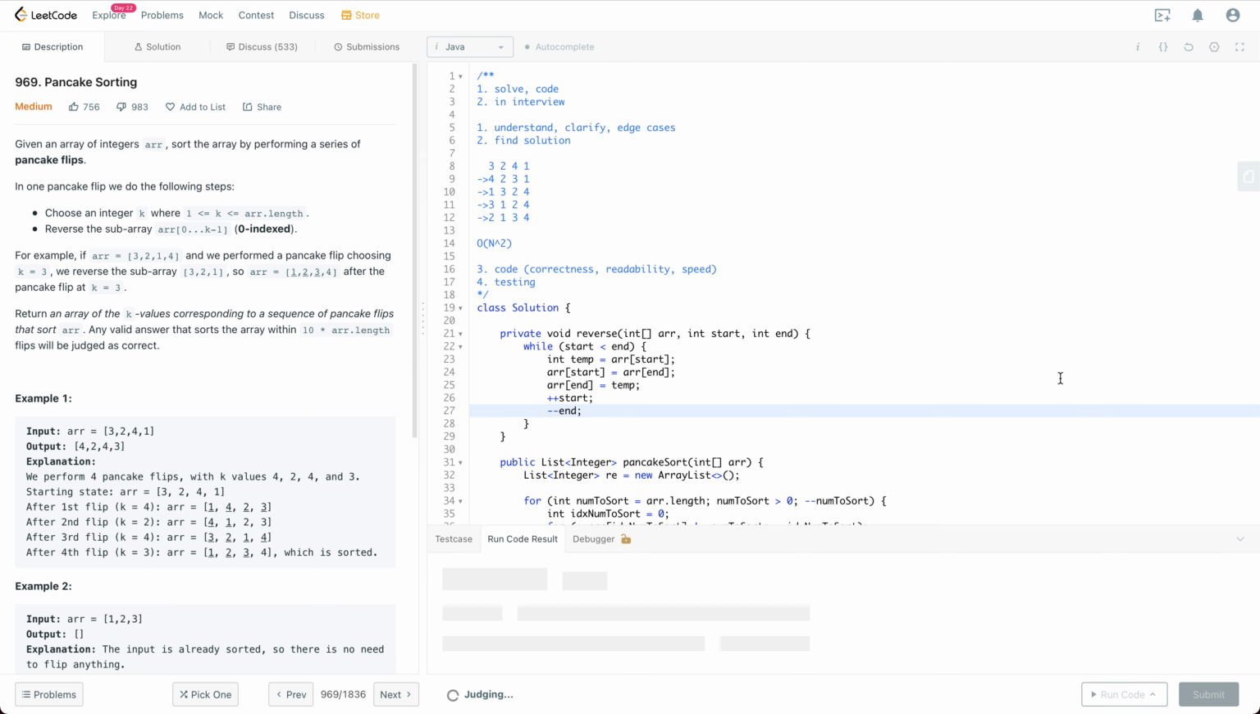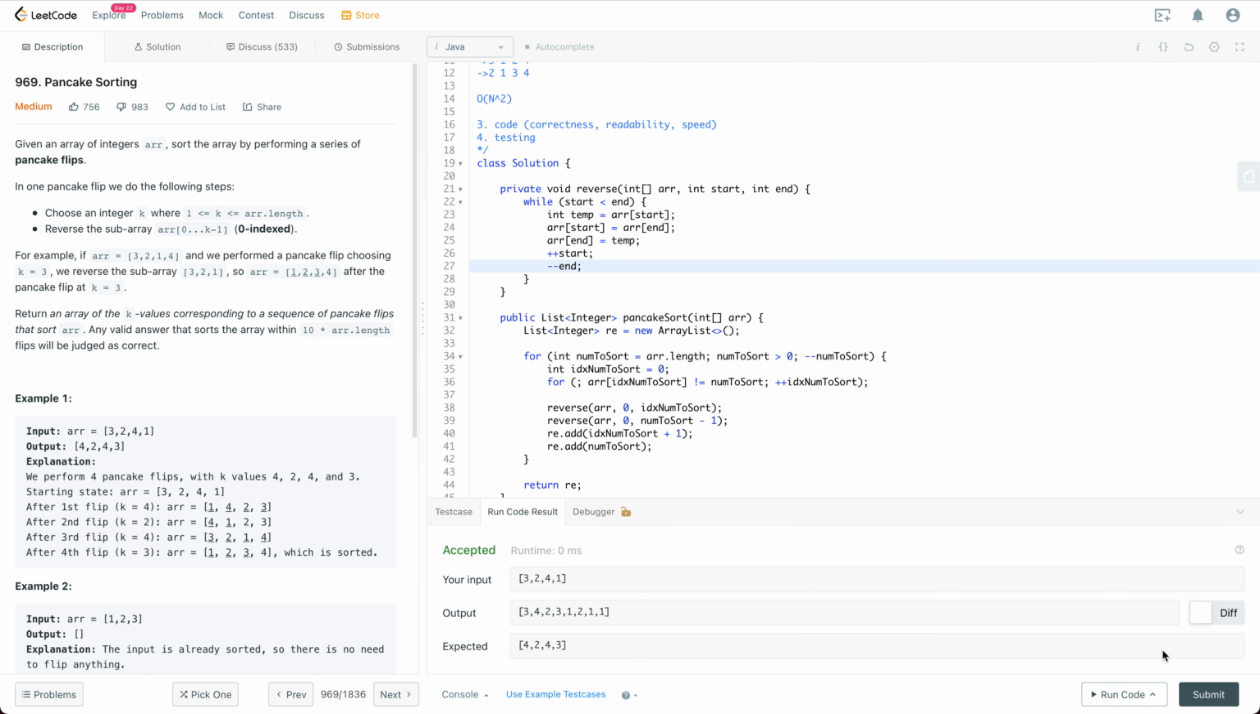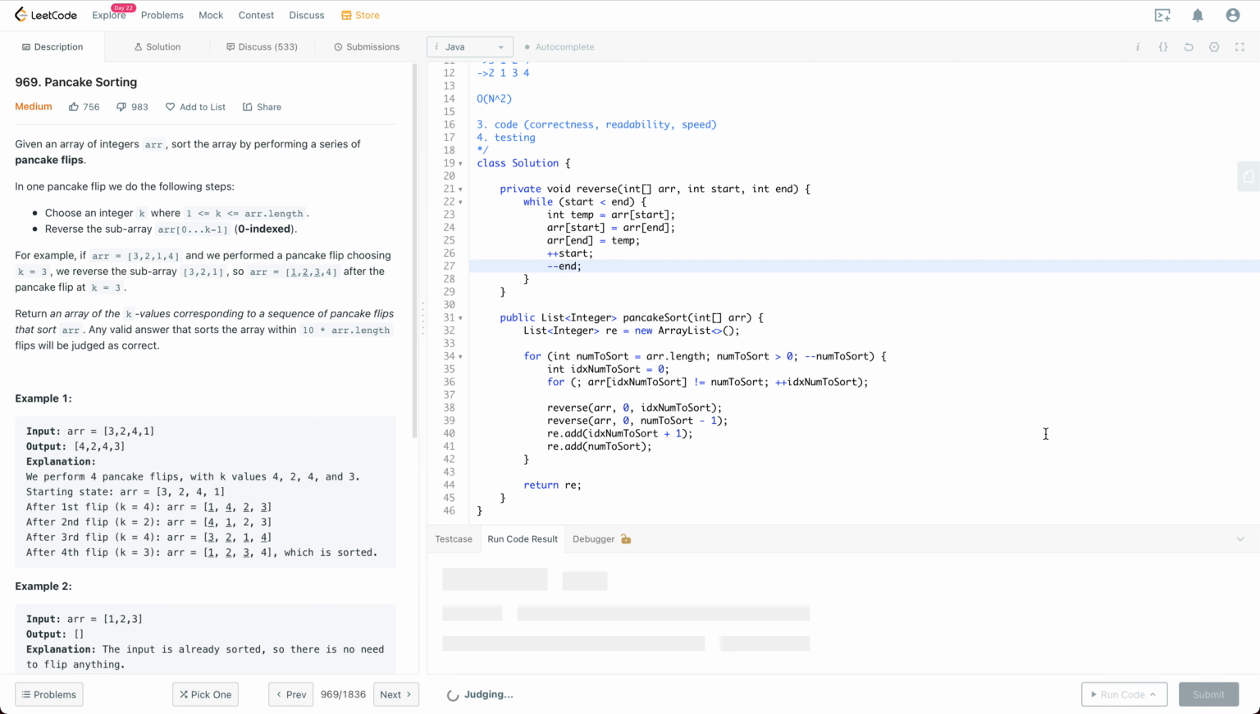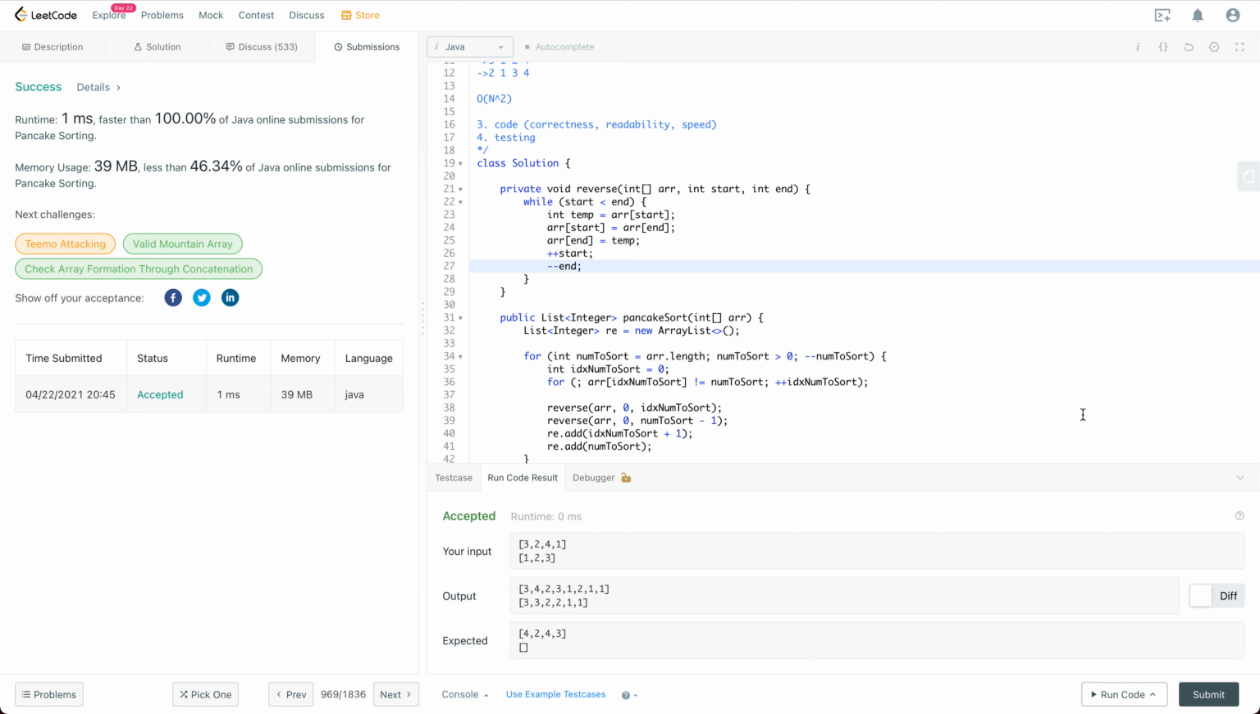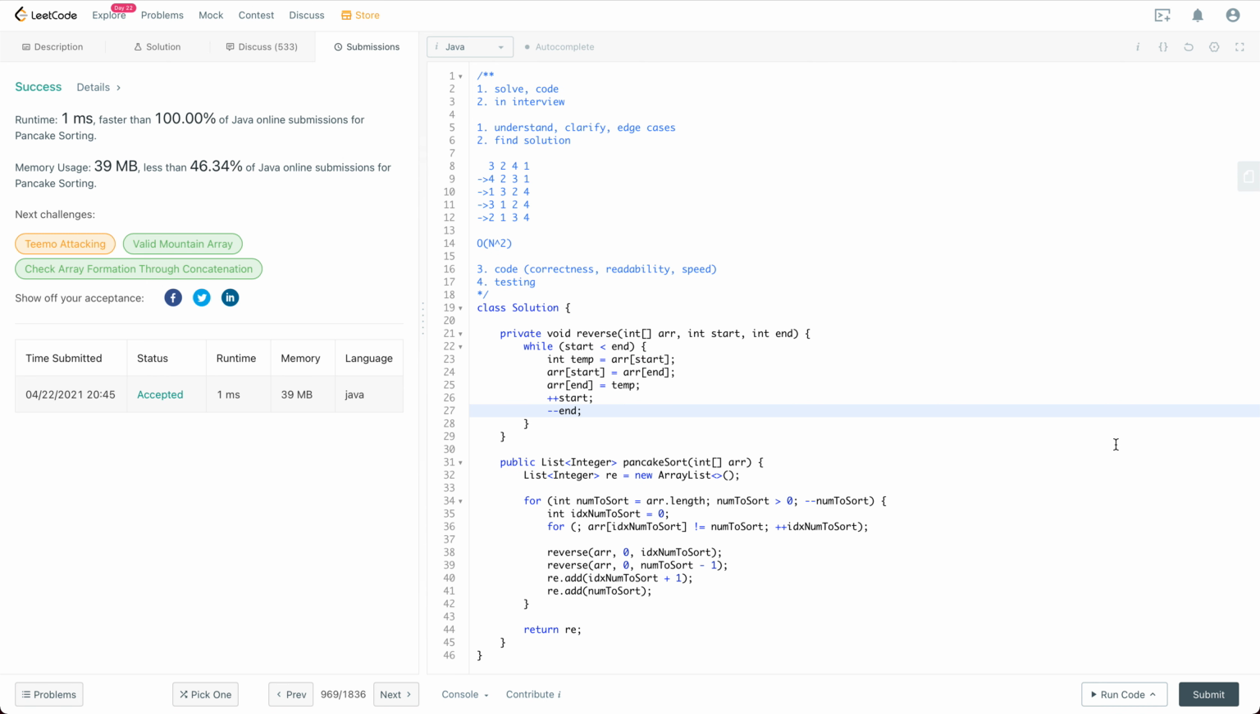We will just rely on this platform to help us do the debugging. Okay, so let's do some other testing. Alright, so it seems like it works. Let's try some more. Okay, so it seems like everything works well, and that's it for this coding question.